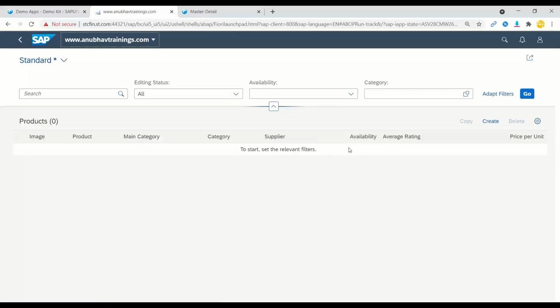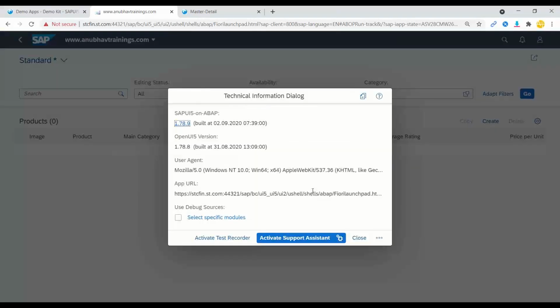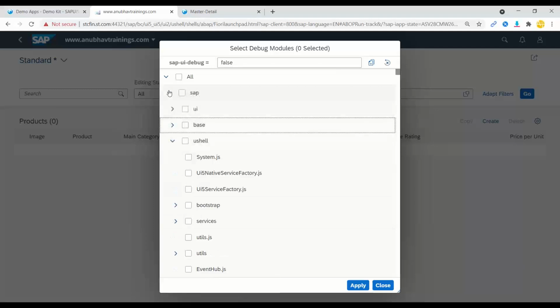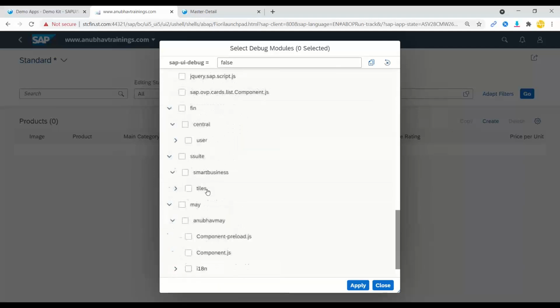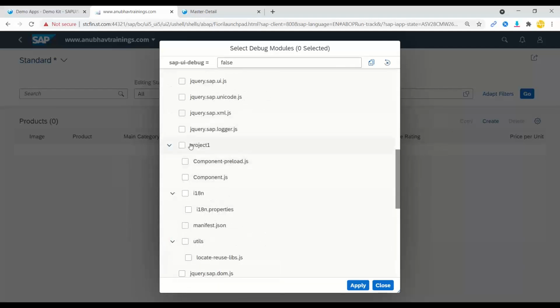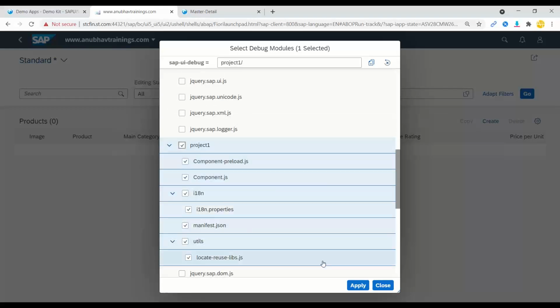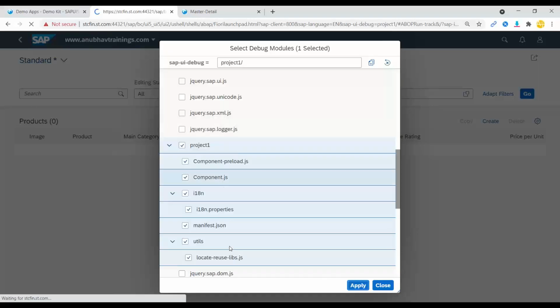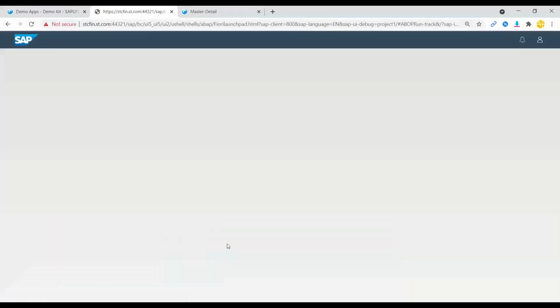So in order to see and download the complete code, you have to again do Control Shift Alt P and select the specific module, click on that, and then check which module you want to debug. So which part of the app you want to debug. My project name was project 1. It has a component.js file. I just select it and say apply, and it will now download all those files in my browser from the server so that I can do my JS debugging directly on the front end.